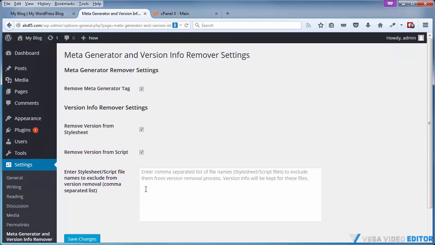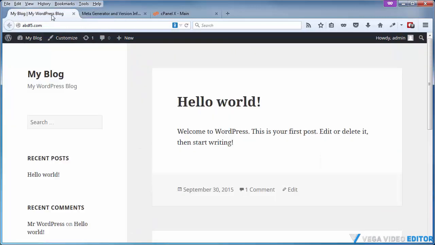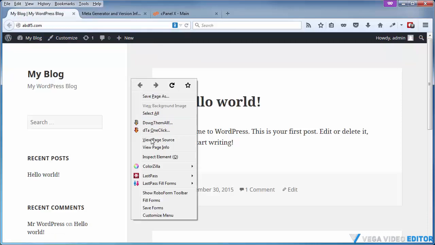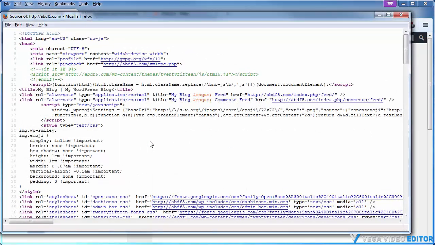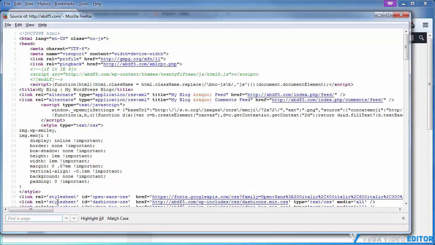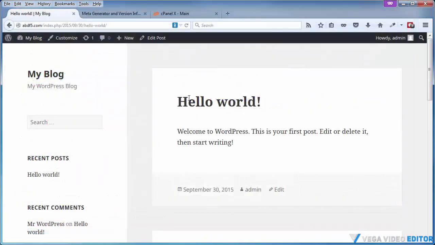I have not made any changes, so I don't need to save anything, but I do want to come back to the site here, refresh, and then right-click, then left-click on page source, do a Control F again, and then type in 4.3.1, and you can see that it doesn't show up at all. It has effectively removed all of those and has not damaged the site. The site still works just fine and dandy.